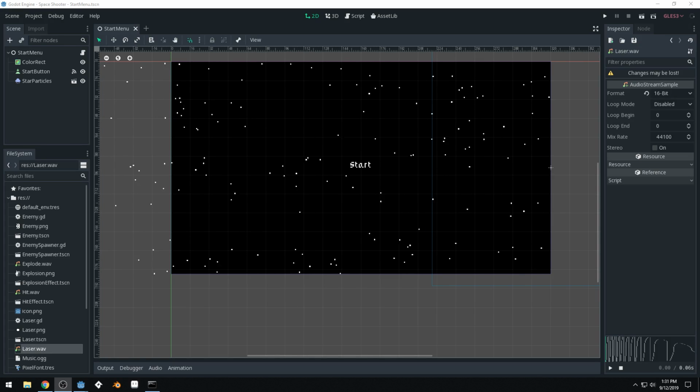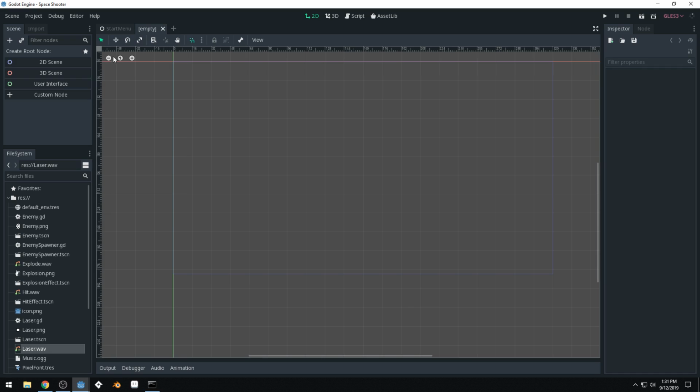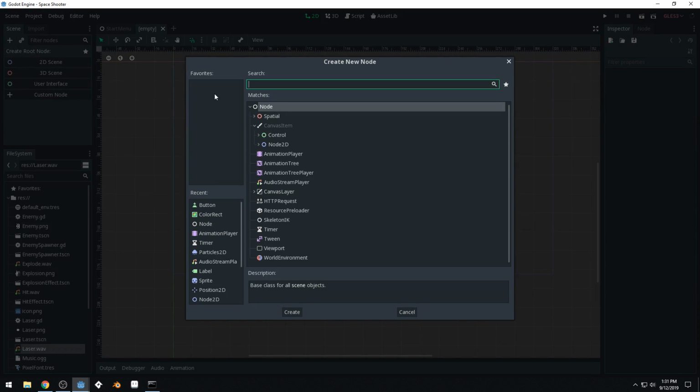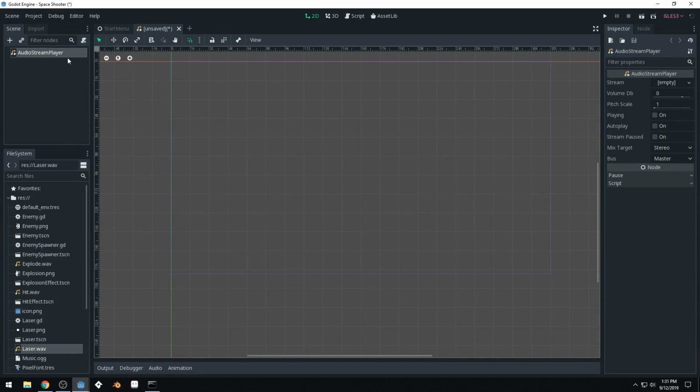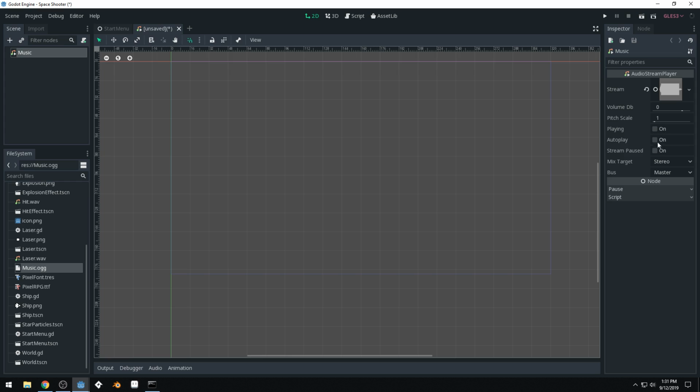Let's add some music to our game. We're going to create a new scene and we're going to add a custom node. We'll do another audio stream player. We'll call this music. We'll drag over our music.ogg file, drop it here, and we'll have it autoplay.